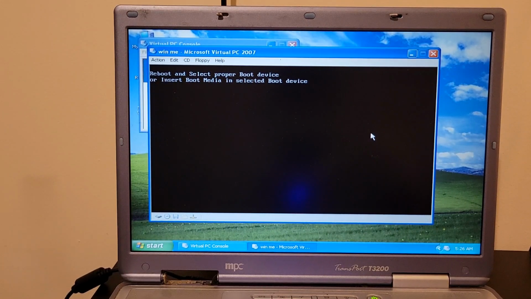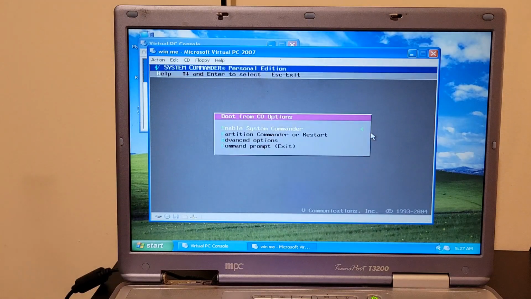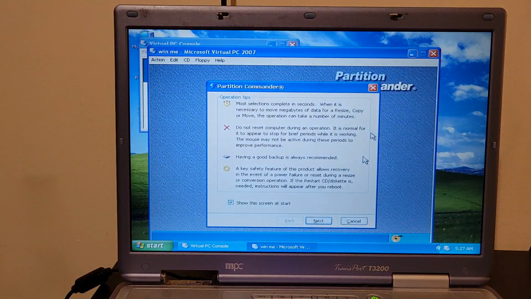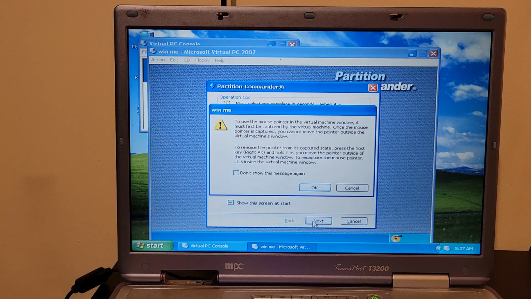All right, so the CD is already in there. I just got to hit enter, and it's going to start loading up. With this program, you hit the second option, which is partitioner commander or restart. And it is booting up.